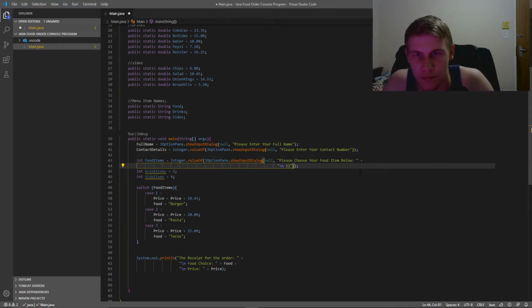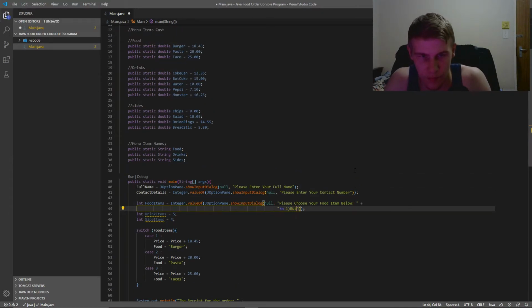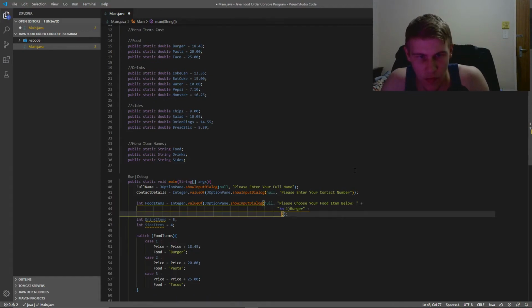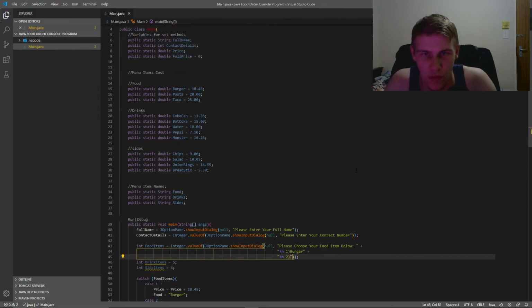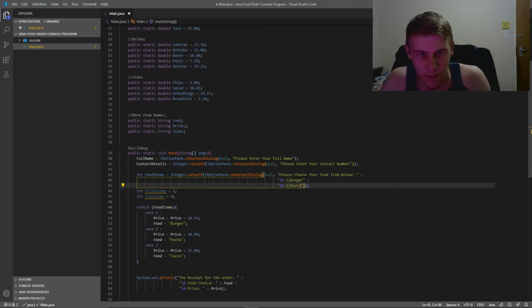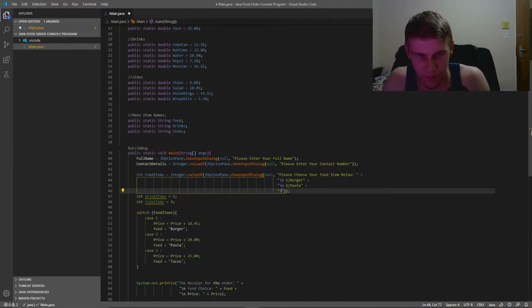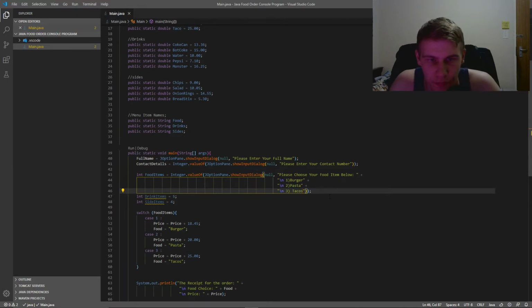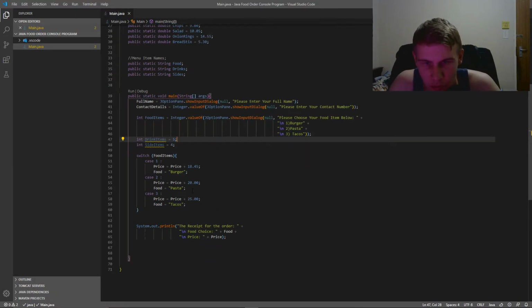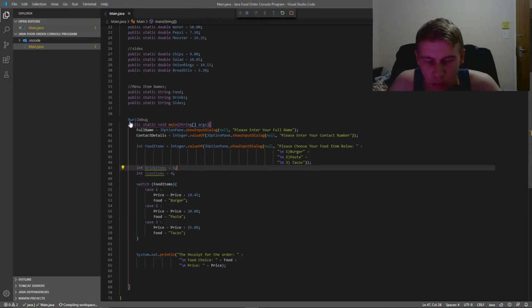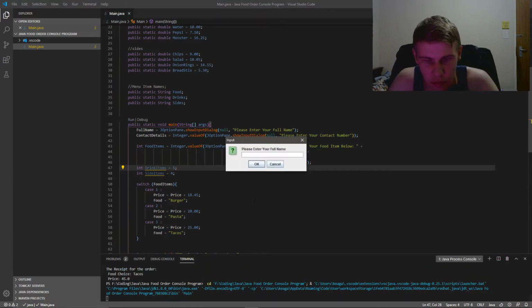The first one is gonna be a burger. The second one is going to be the pasta. I think, yeah, pasta. Who eats pasta? Okay. New line, and then number 3 is of course the tacos. Okay, so that should actually be a little bit better now.